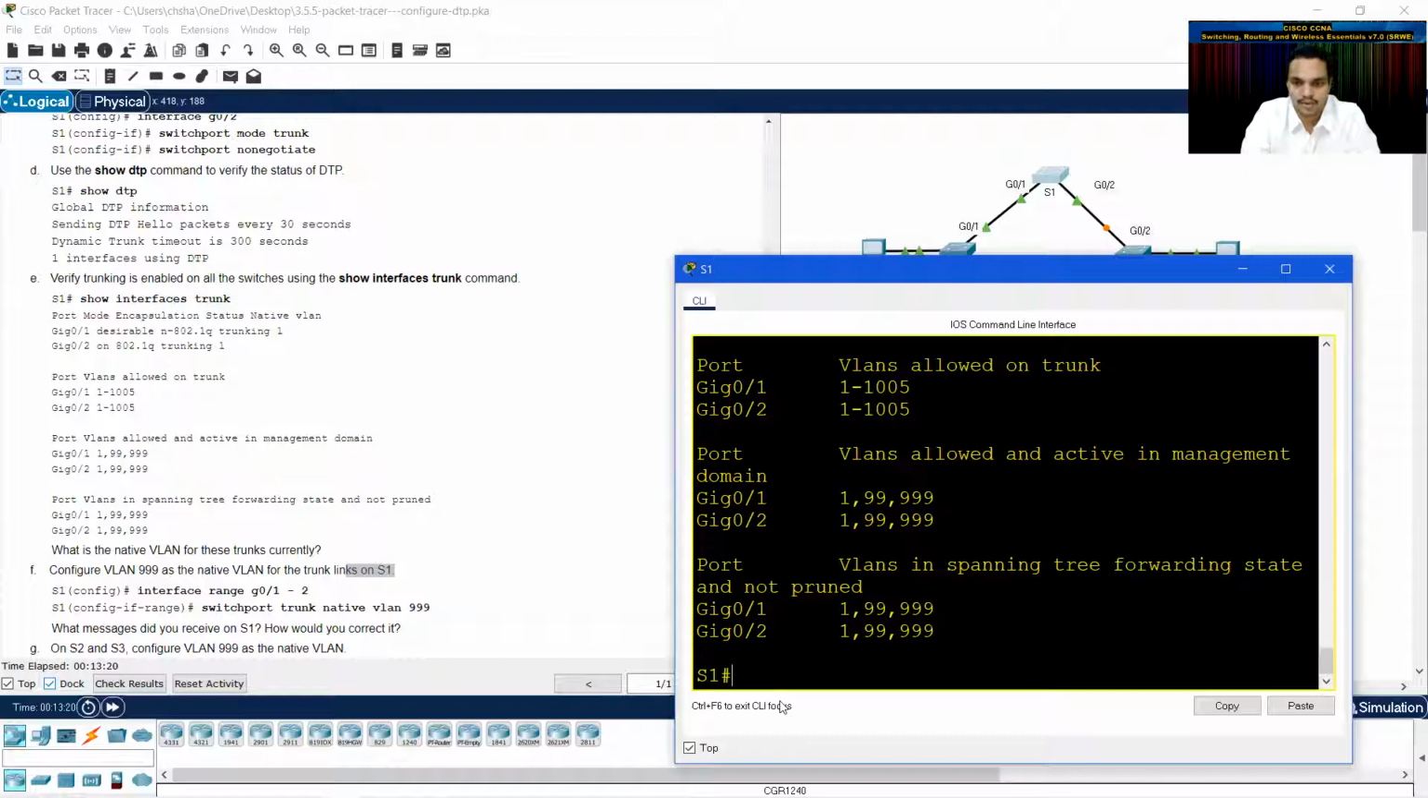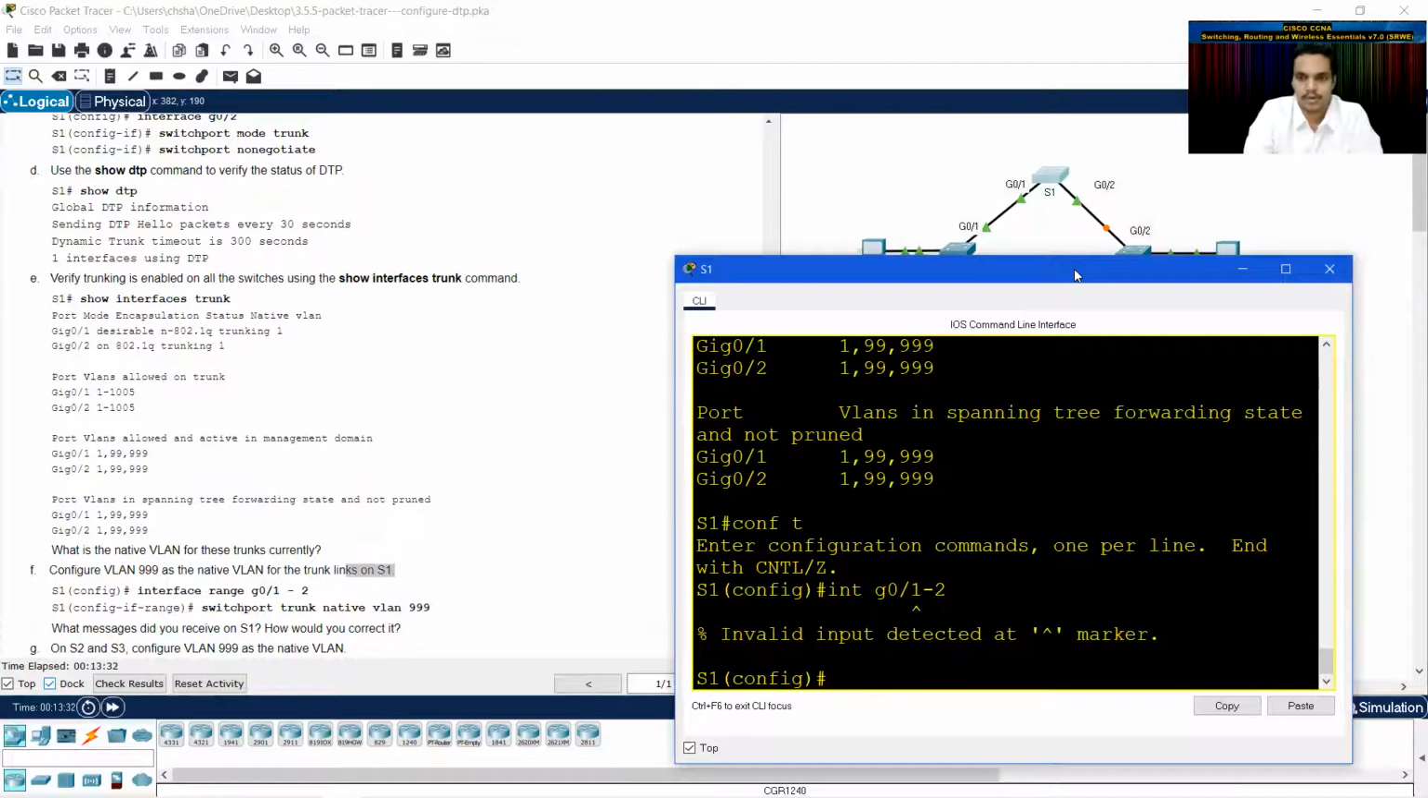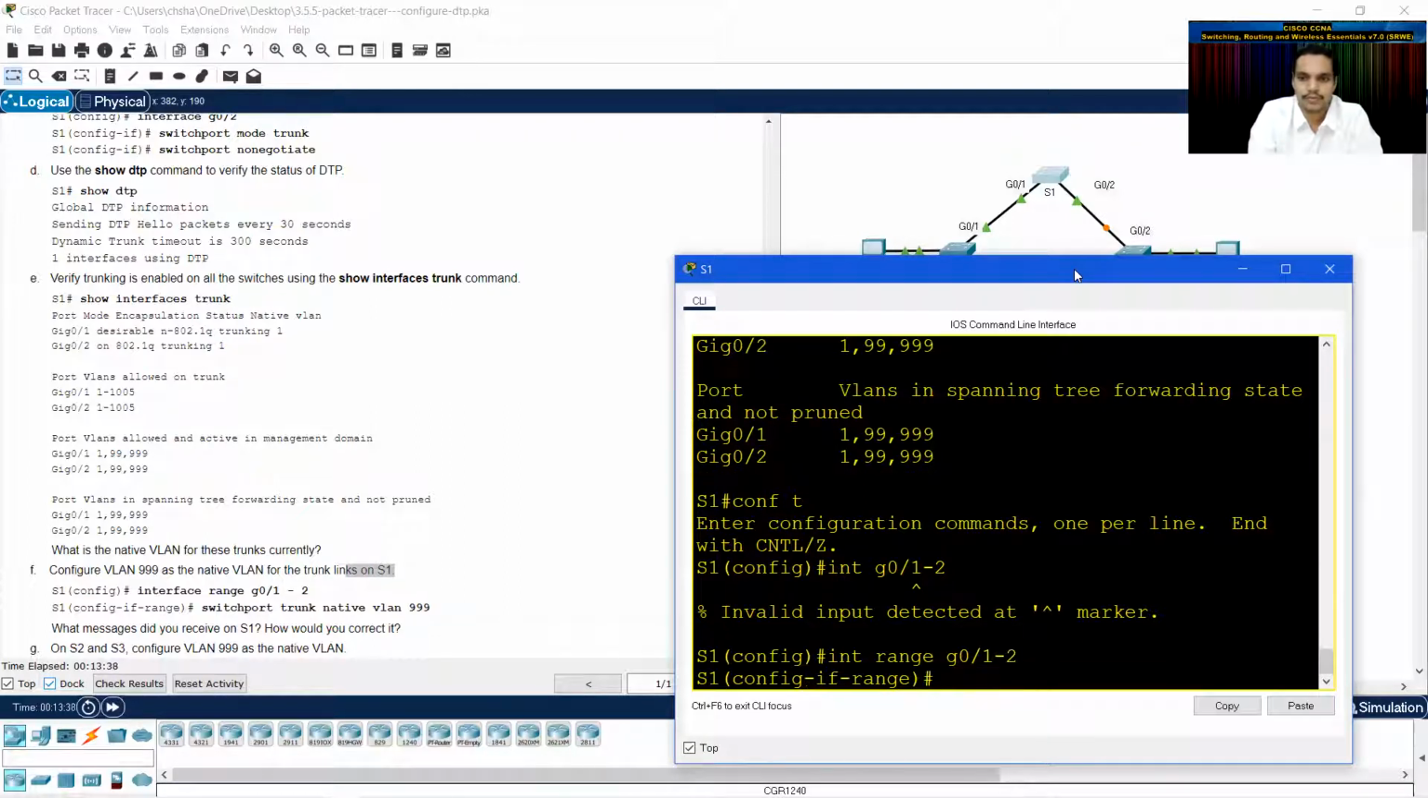I can do that. For that, what I need to do is configure terminal. It's simple. Interface range G0/1-2, because I want to set it up for both these interfaces at the same time. Then I need to type in switchport trunk native vlan 999.